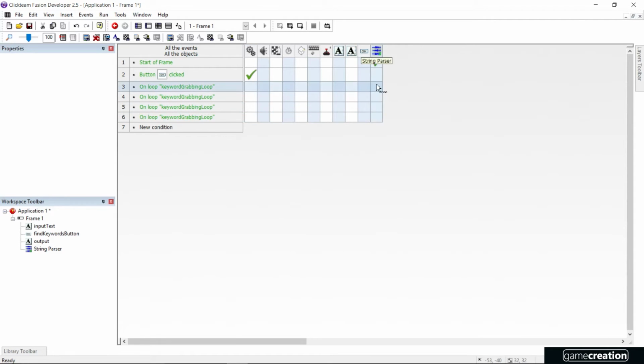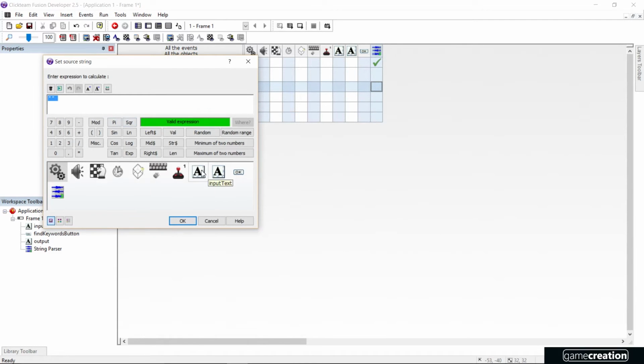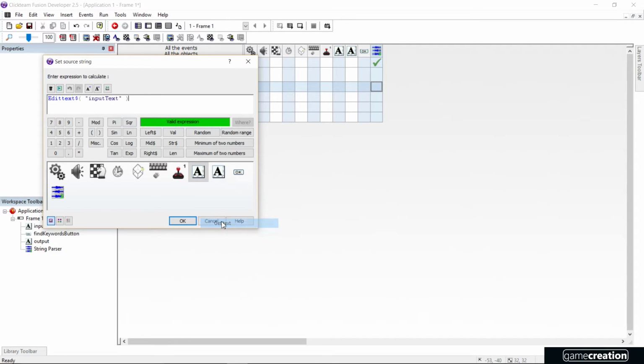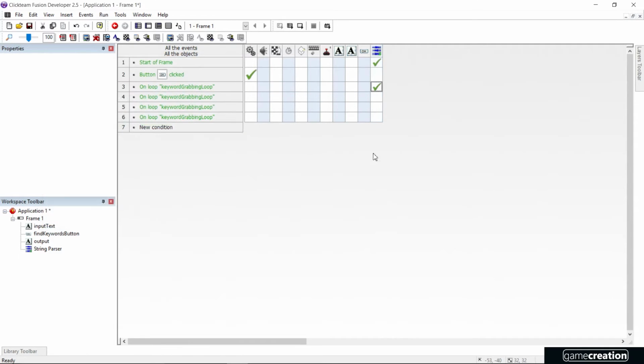Well, we want to load the text that the user's put in into the string parser. So what I'm going to do is right click and say set source string. Now that says, right, this is the string I want you to play with, string parser. And I'm going to go to the input text, right click and say get text, get what the user put in. Okay, so it's got the text, but it hasn't got anything else.